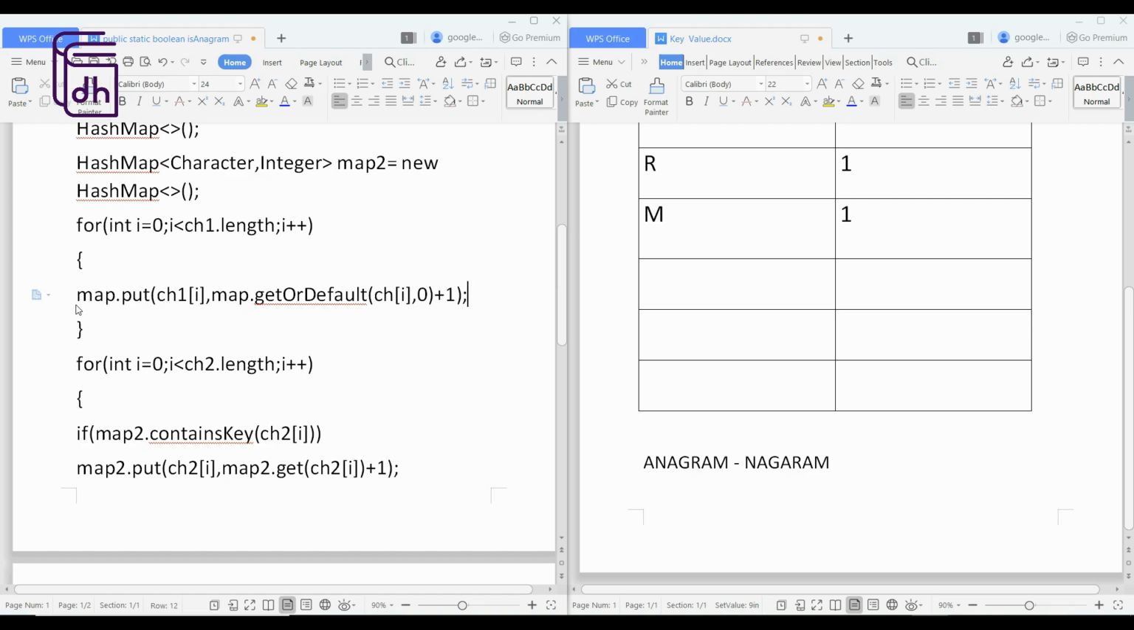So let's do the post-mortem. We are doctors and we'll just tear it apart. What we do is map.put ch at i. For example, we started with A, and we said map.put at A, in map1. Okay, we are doing it with map1. If you don't get confused, we generally get confused if I make a small mistake. Map1.getOrDefault, so it's saying get or default.